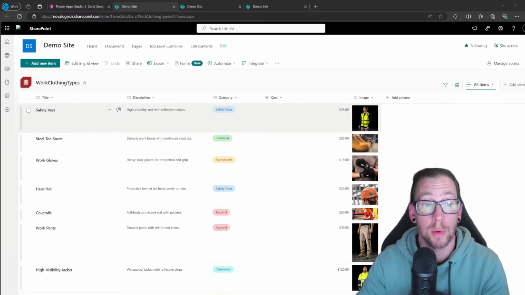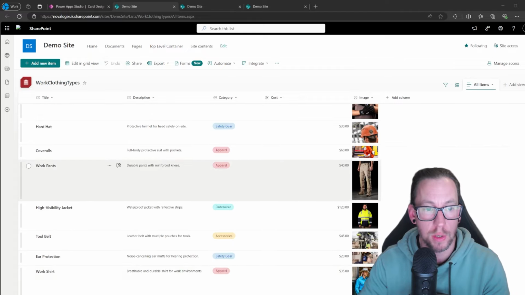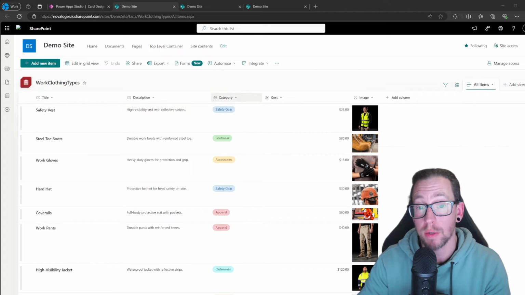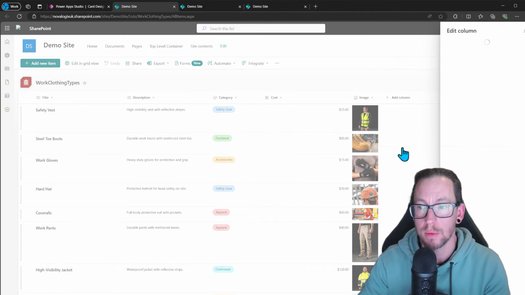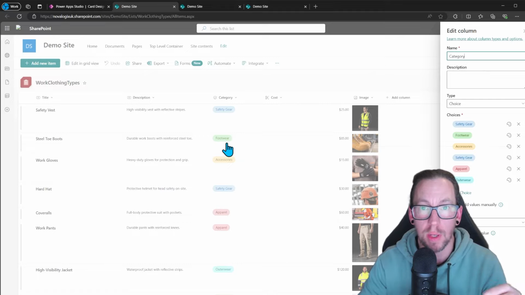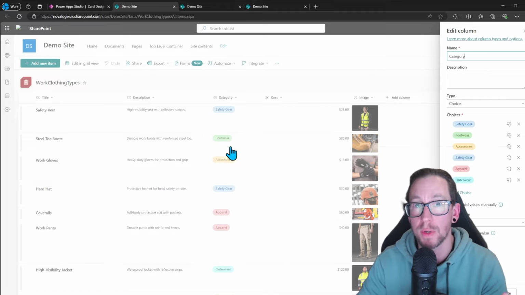So here I've got my first SharePoint list. This is the work clothing type. So this is the top level. This is where only one of each of these items needs to exist. I've got safety vest, I've got my image, I've got my cost, I've got down to work shirt, I've got work gloves here. And you'll see my category column is now a choice field. So if we edit this field, there's a limited set of choices that we can choose from, meaning I don't have to multi-type them. I can't type footwear wrong twice and end up with two different categories in my app. So this is going to be a much more efficient way to have those single choice columns.